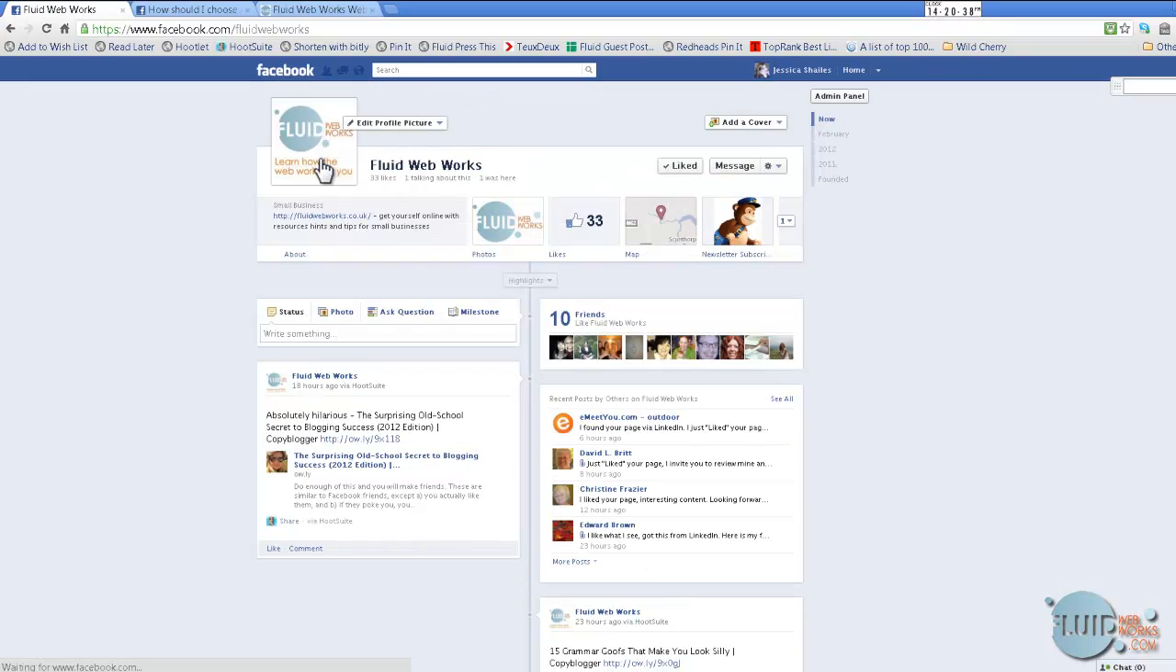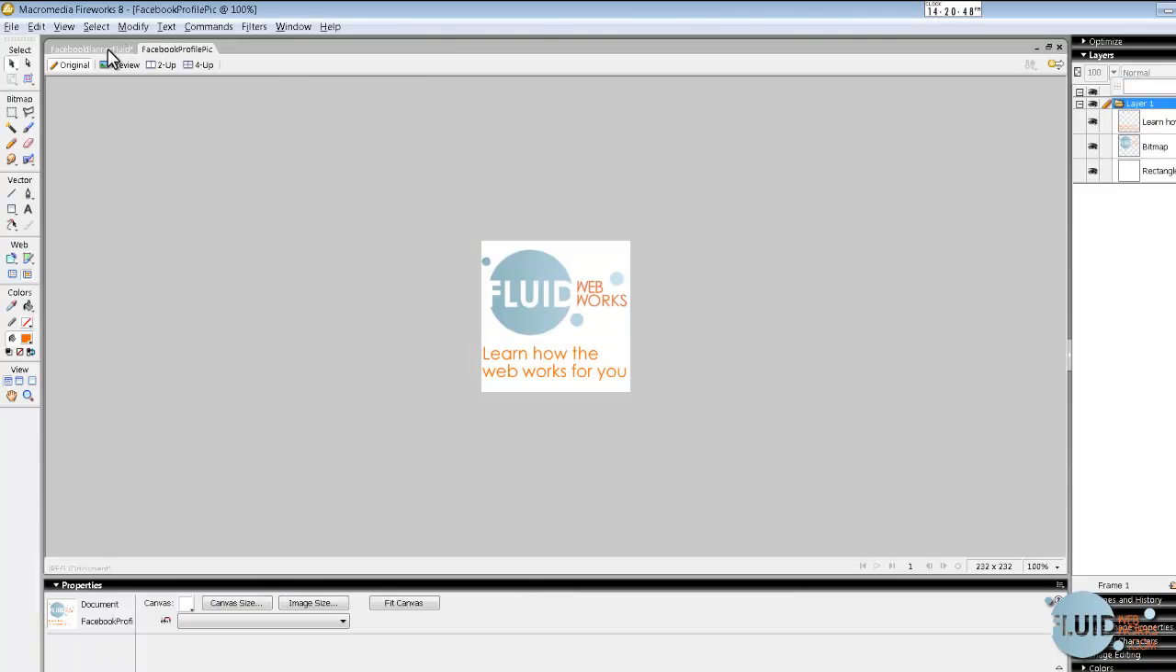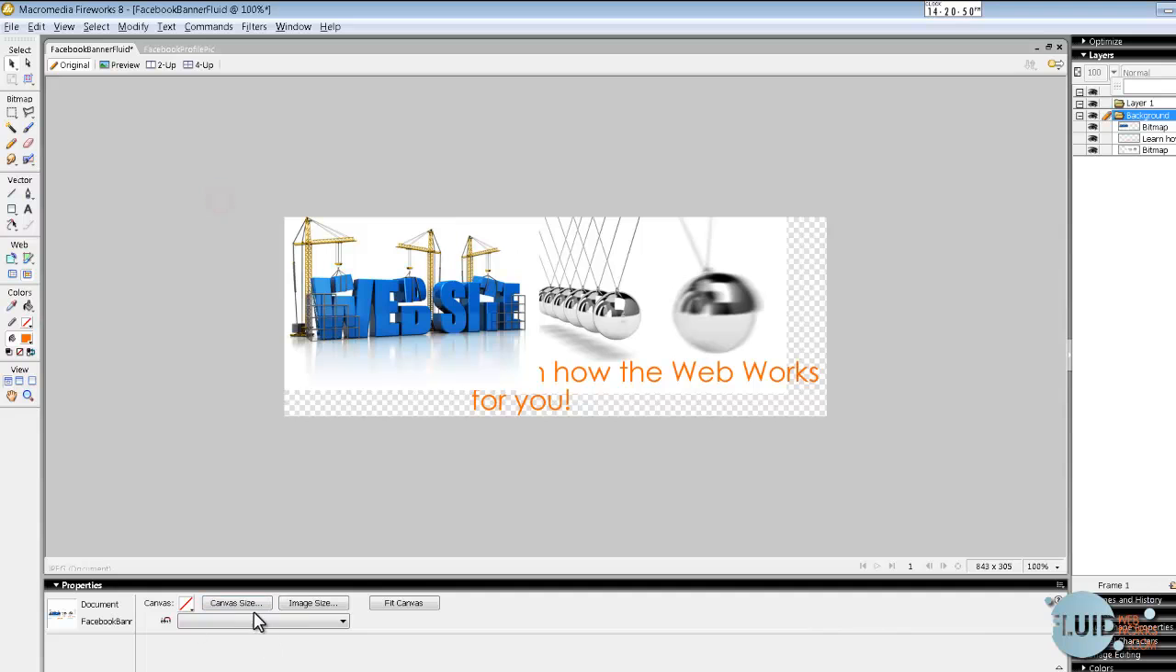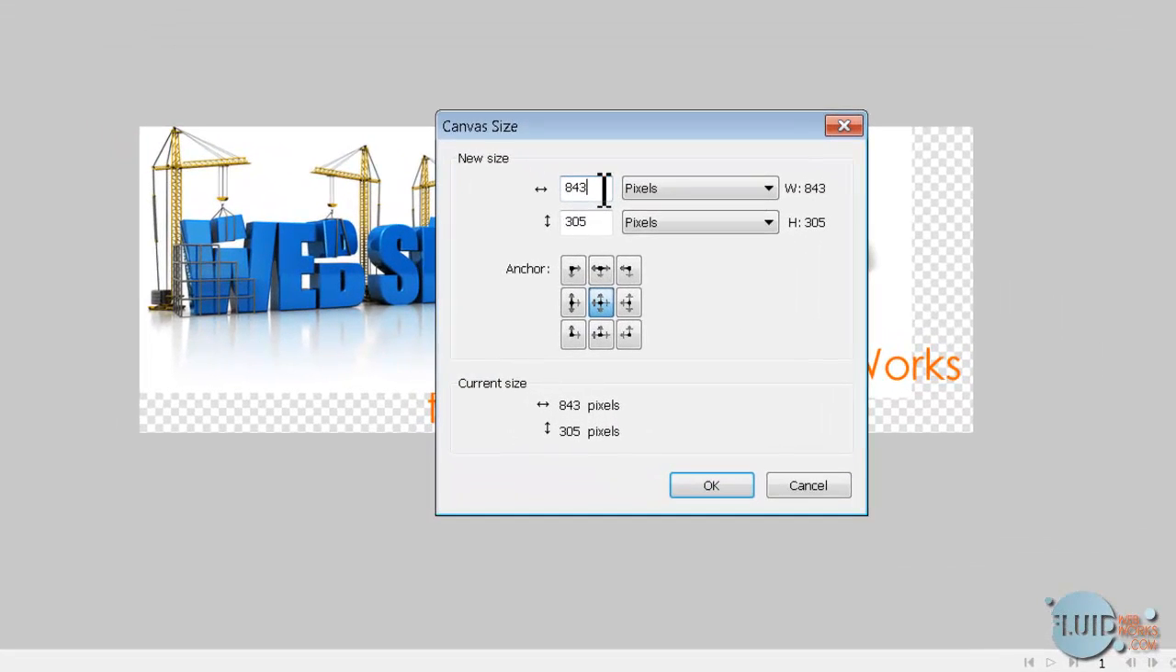And you can see now that the logo does fit much better than it did before because it was off the page. Now I need to add a cover, which is the second thing to do. And for this, the size that you want, I found that 843 by 305 works, but I think any variation on those dimensions would work as well. It's what I've used for my Everything for Redheads picture, but it doesn't need to be exactly that. You can try that out.